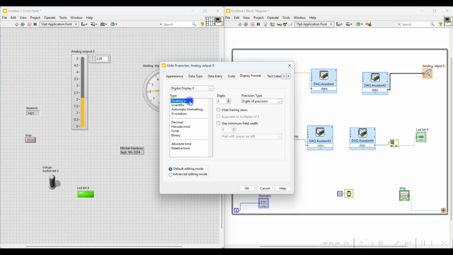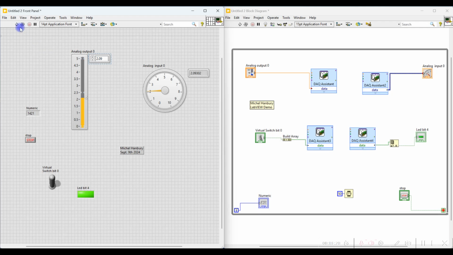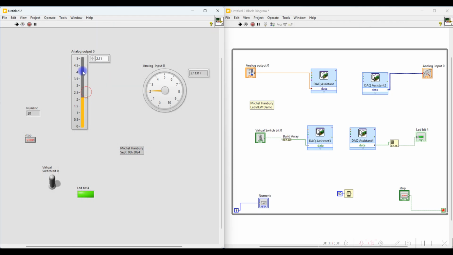So let's just look at that again. We want to make sure it's the digital display, because you can use the drop-down menu to go to the numeric input. And we want to have it as floating point, 2 digits of precision, turn off the hide trailing zero, and then click OK once you've done those changes. Okay, so now when I run this and I move the slider back and forth, you'll notice that it's only going to 2 significant digits on that display.